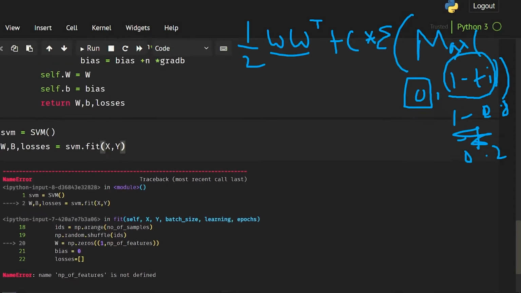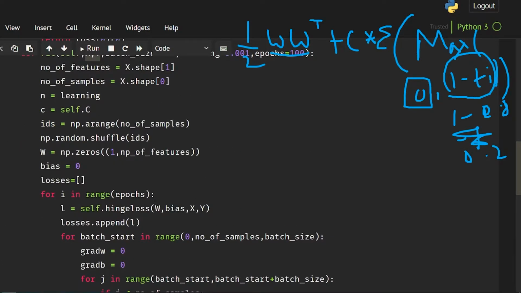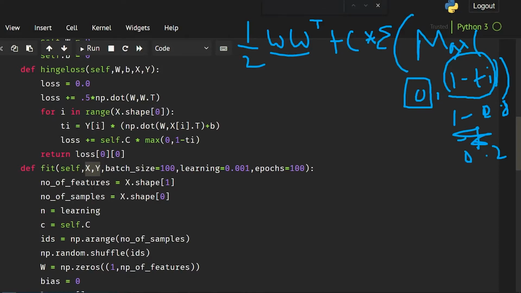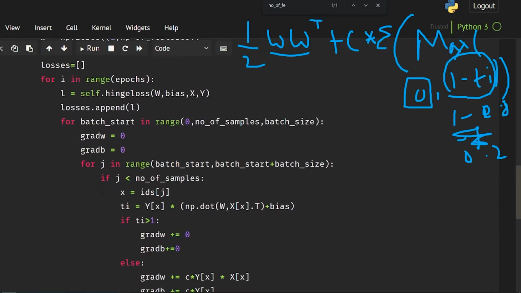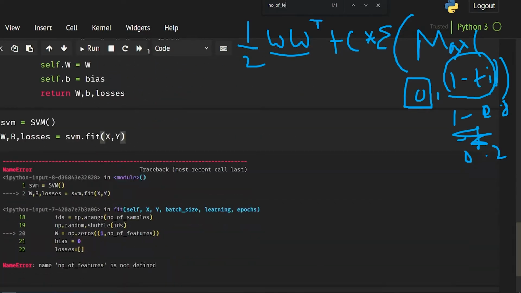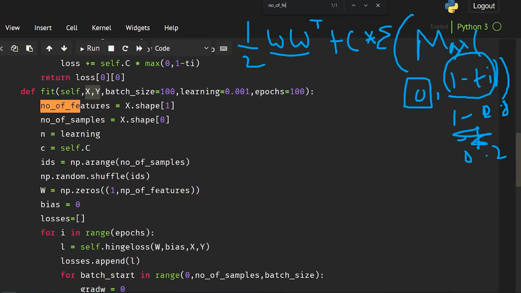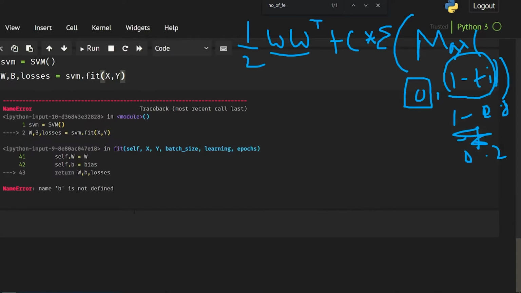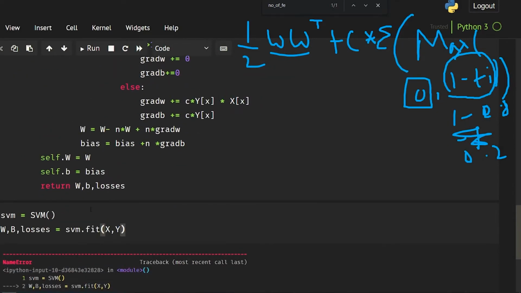Okay, number of features is not defined, so let me see what I have done here. Number of features. So it is saying that in the 20th line, and number of, oh, it should be n o number of. And here p is not defined also, so that is going to be, let's say, self dot w and self dot p.